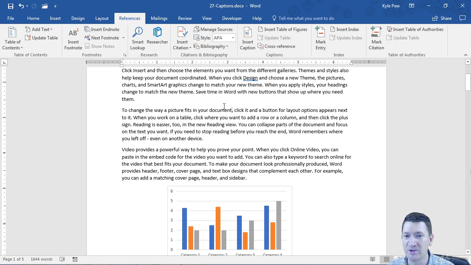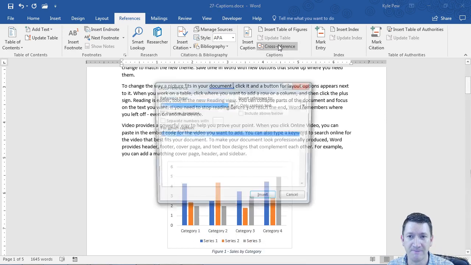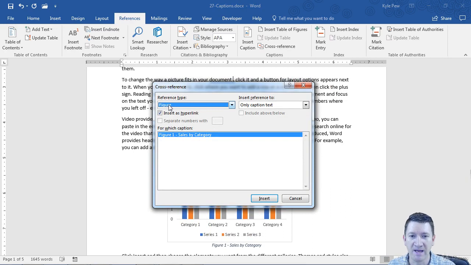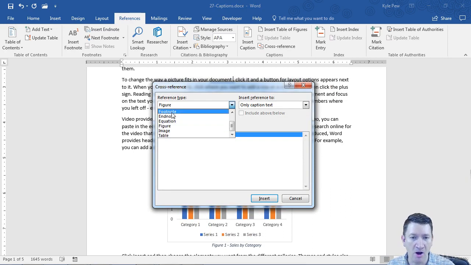To change the way a picture fits, this is on the first page of the exercise file. Right after the word document, I'm going to hit my space bar, and I want to put a cross-reference in there. So I'm going to go back to references. Inside of captions, I'll go to cross-reference. So here I'm going to say, well, for the reference type, you've got all your different types of captions that we've been putting in there, plus footnotes and other elements as well, headings and bookmarks and so on.